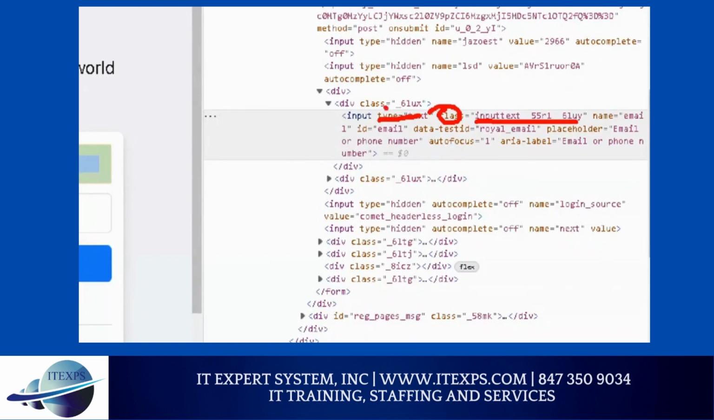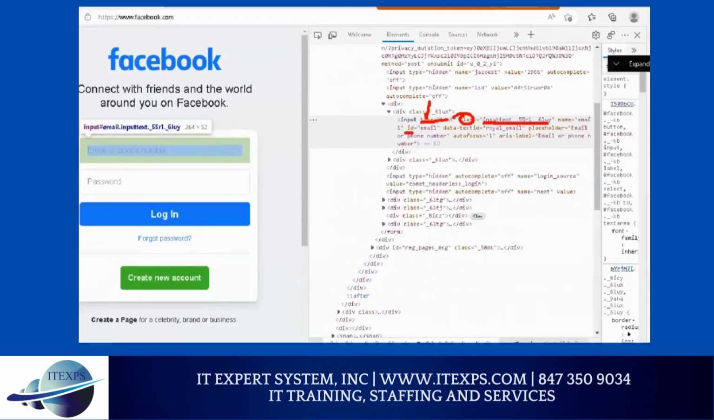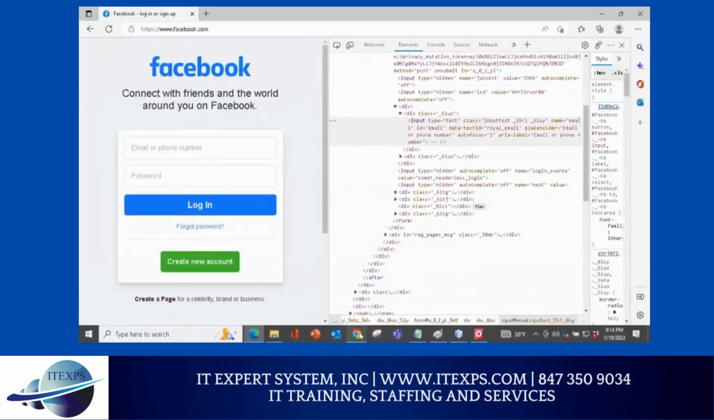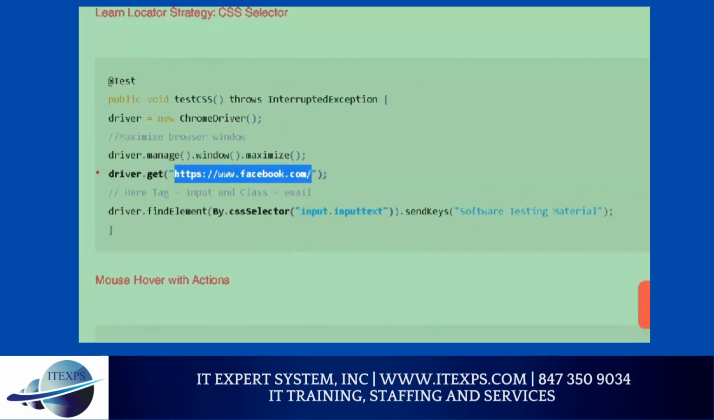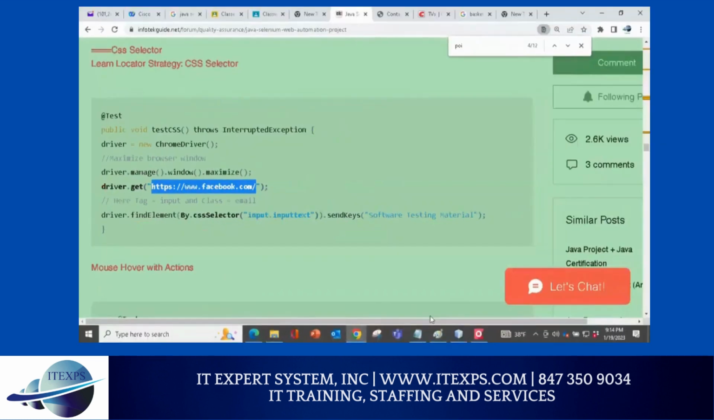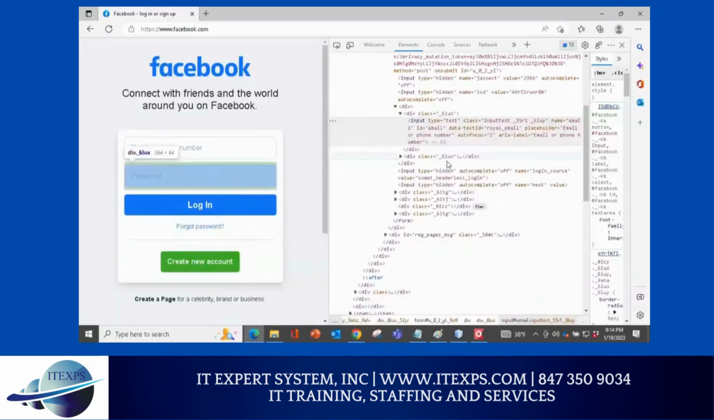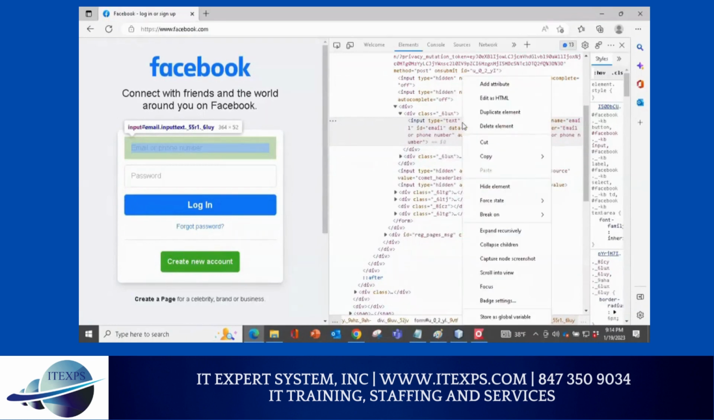So far, we locate by name, by ID, but you can also locate by class. You can see here in the techniques I mentioned. First I open Facebook, and I say driver find element by CSS selector, and then I use input text. Now, sometimes it's hard. The best thing people do is right click on it and then copy. You have a couple of options available.